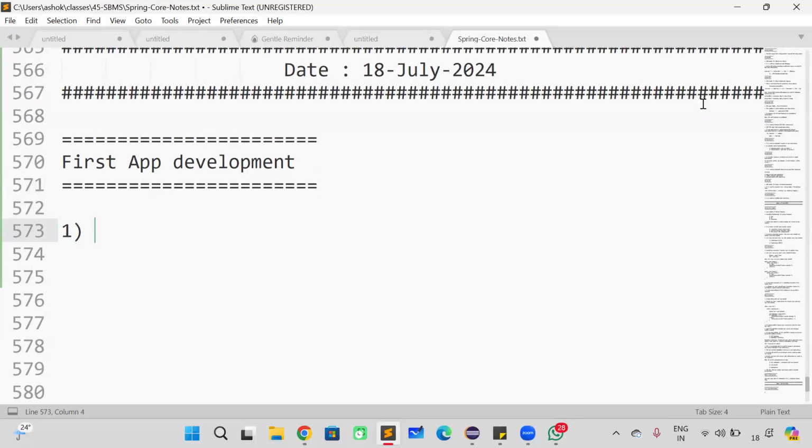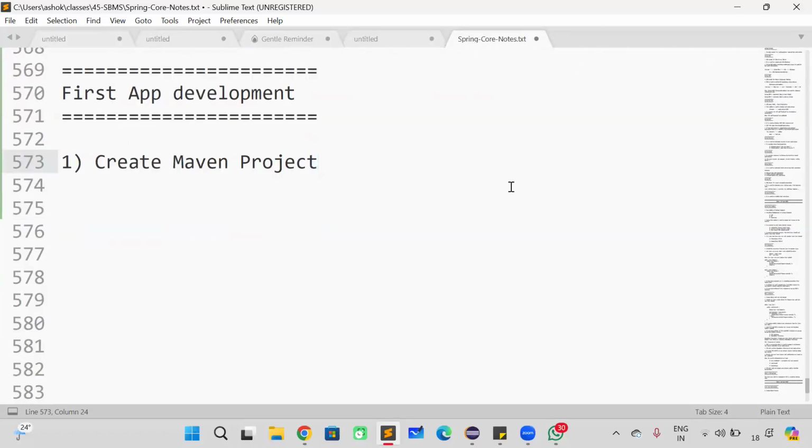The first step, create a Maven project. So what is this Maven? Maven is a build tool, guys. In order to develop the project by using Spring Framework, we need to download the framework. The framework will be available in the form of jar files. A framework is nothing but a project which is developed by other companies. In that framework, so many classes will be available. By using those classes, we need to develop our project. So we need to download the framework and use it in our project.